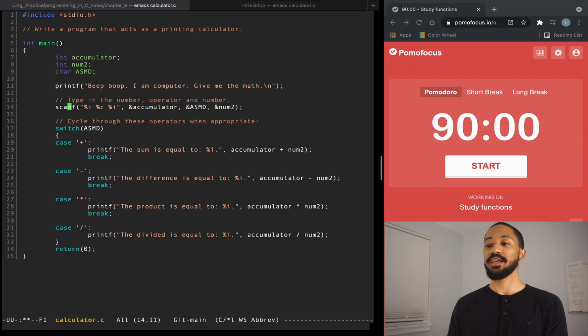Scanf here takes the input from the user and then does the calculation. So think of this scanf as holding space for the user to type in those numbers and those operators. So for example, it could be 8 plus 8 or whatever math it is.